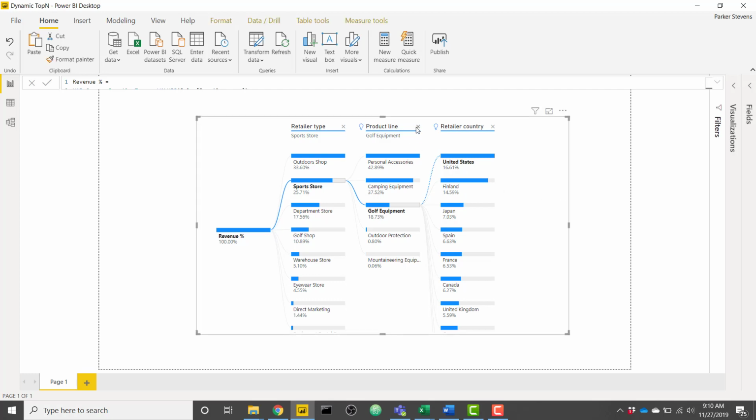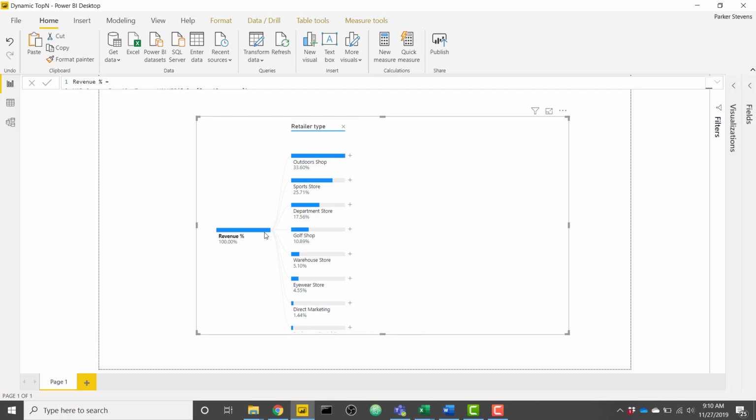As I drill down, let me go back to the first level here. As I drill down into retailer type, you can see I'm showing that my outdoor shop makes up 33.6% of my sales. But if I want to drill into the product line category, I see that 40% of that 33.6% is made up by personal accessories, 30% is made up by mountaineering equipment. So you can see this is actually taking the parent level and using that as 100%.